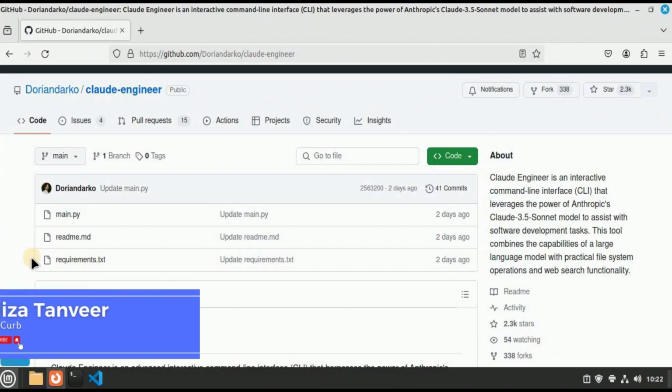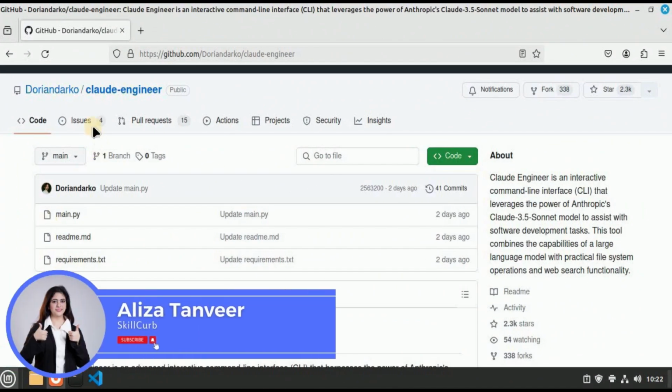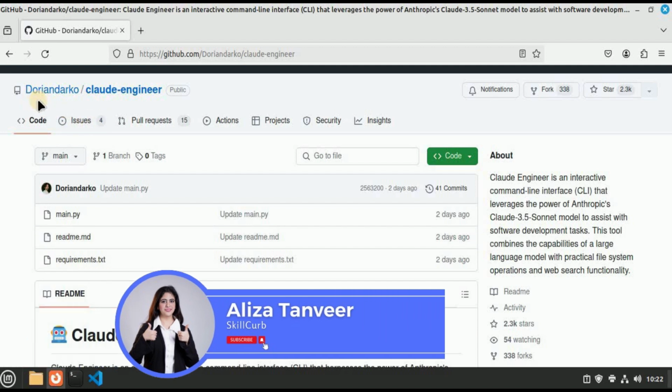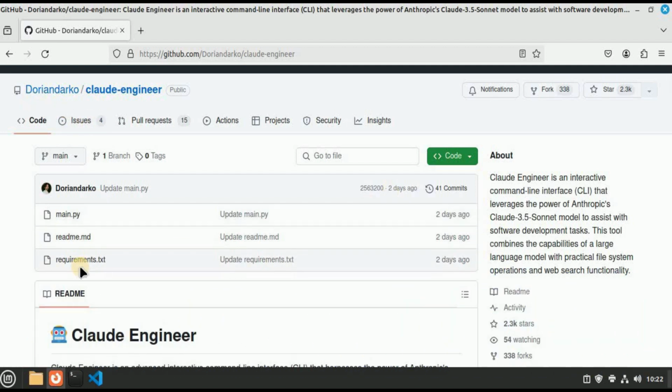You can see that right now I'm in the official GitHub repo of Claude Engineer, which is provided by the same creator who created the Meshcrew repository. And you can see that there are only 3 files in the repository, so this means that it will be very simple and easy to install and really easy to use.